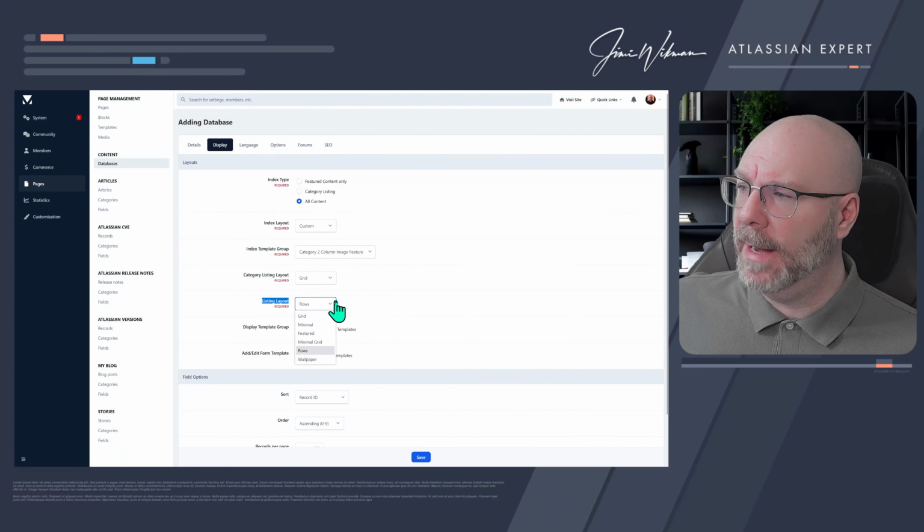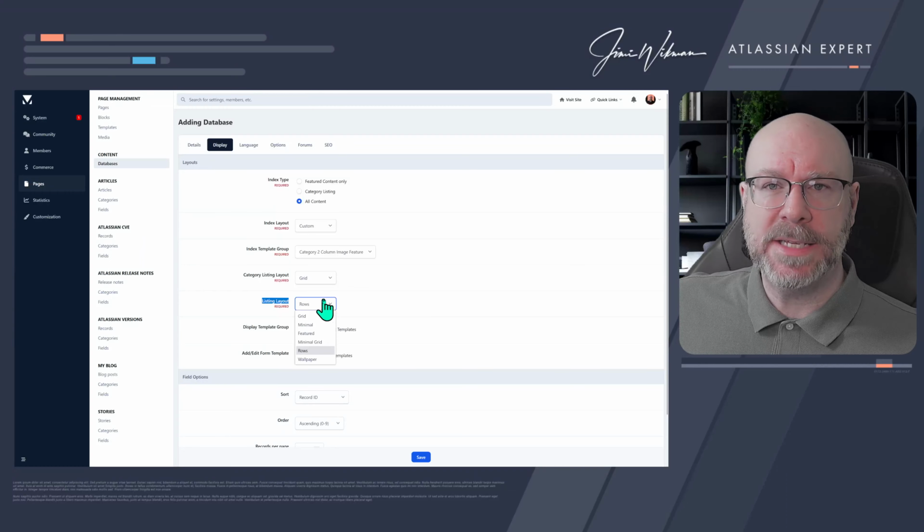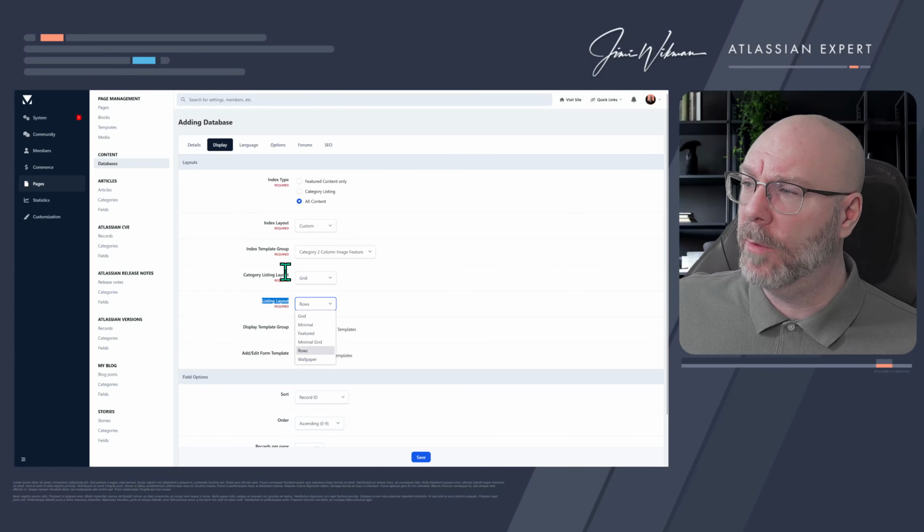And then for listing layout, this is where we are listing the different items. So this one is when we are on a category, and this is when we are just listing the items. So we can select, I don't know, let's do rows for that one, just so we can see the difference. And then we have the display template group, and display template. This is when you are clicking into a specific blog post, this is what will determine what kind of information you will see. So in this case, we only have one, and this is a standard one called display.